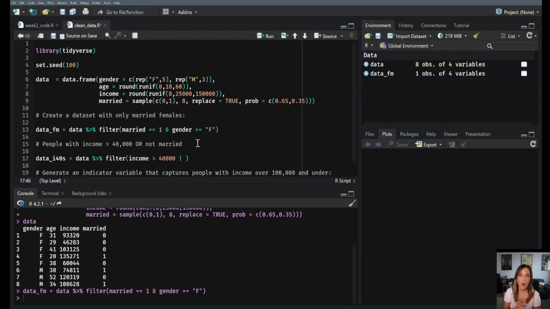The symbol for or in this case is that vertical line. So that means or. And in this case, they don't need to be married, so they need to be different than 1. Exclamation point equal means not equal in a logical expression. So I'm saying that if an observation has an income over 40,000 or are not married, then I'm gonna keep it. If they have an income under 40,000 and are married, I'm gonna drop it.